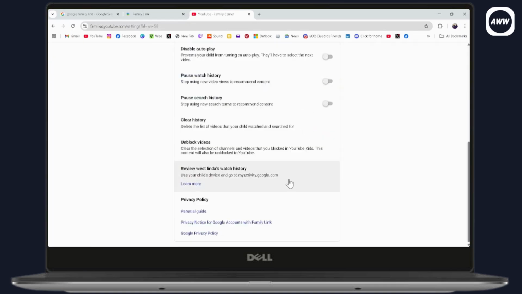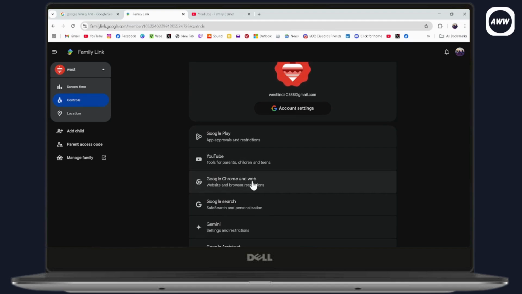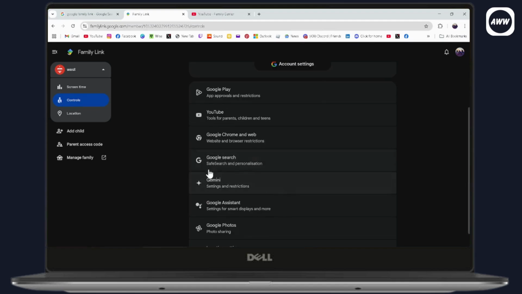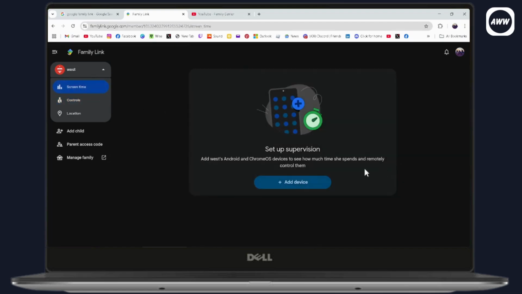And this way, you'll be able to control many more options like Google Chrome and web, Google search, Gemini, Google Assistant, Google Photos, location settings, and everything. You can also see the screen time of your child. You can add a device. So select your Android device that you would like to add, which your child uses, and you'll be able to see the screen time and what apps they use.